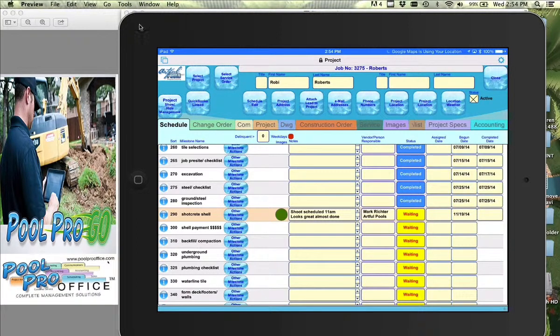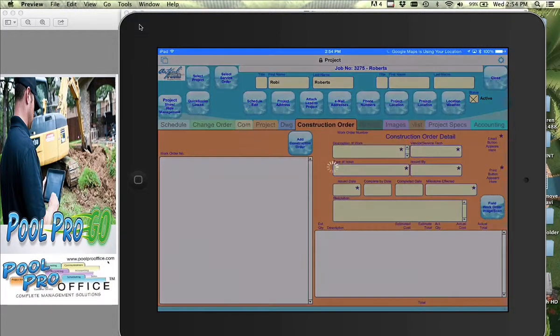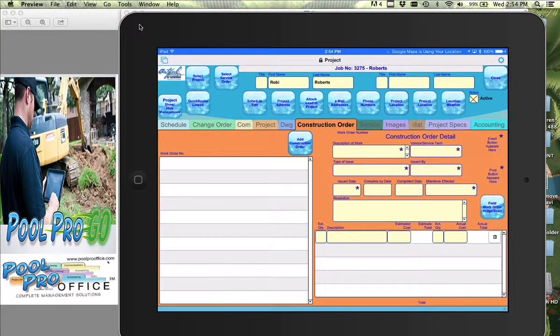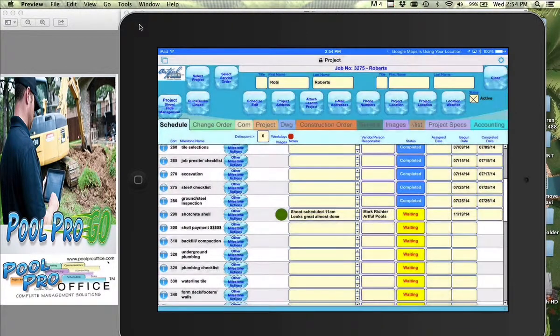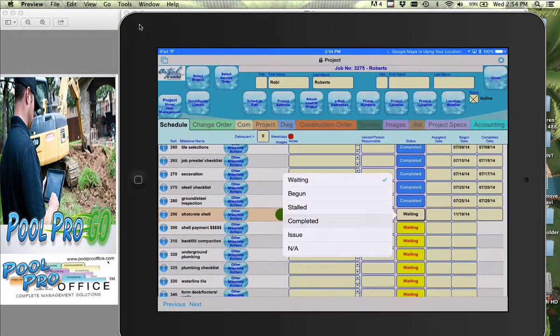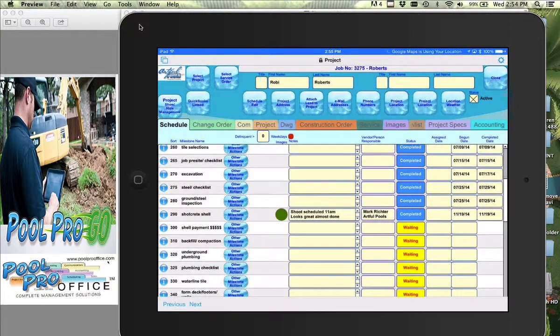From here, if I wanted to, I could create a construction order for the next event, and I can complete this directly from here as completed, and it's going to put today's complete date and change the color code to completed.